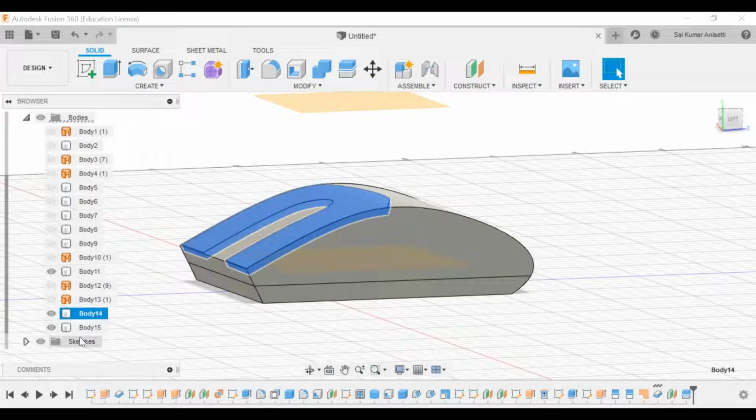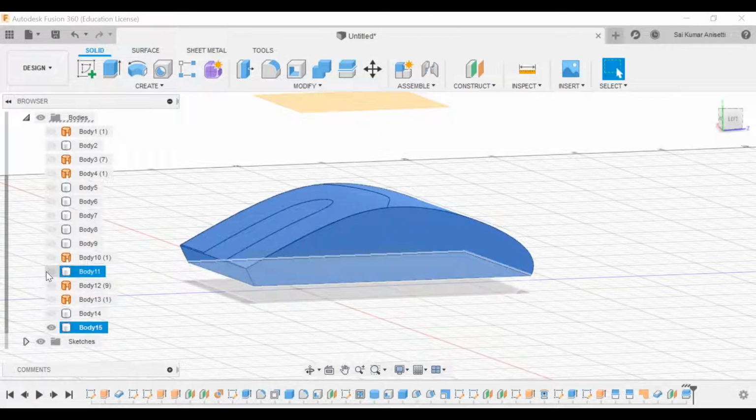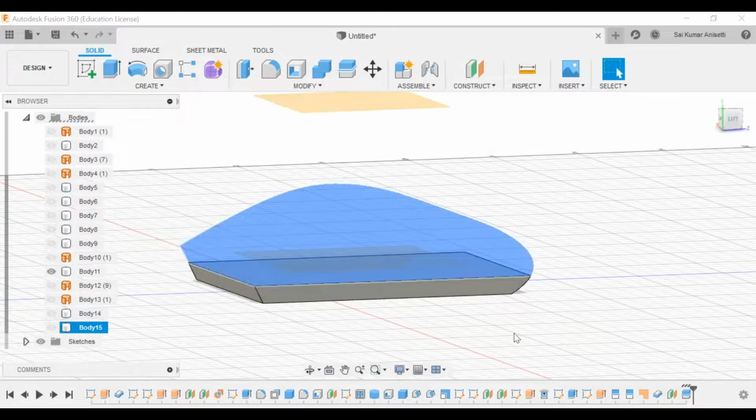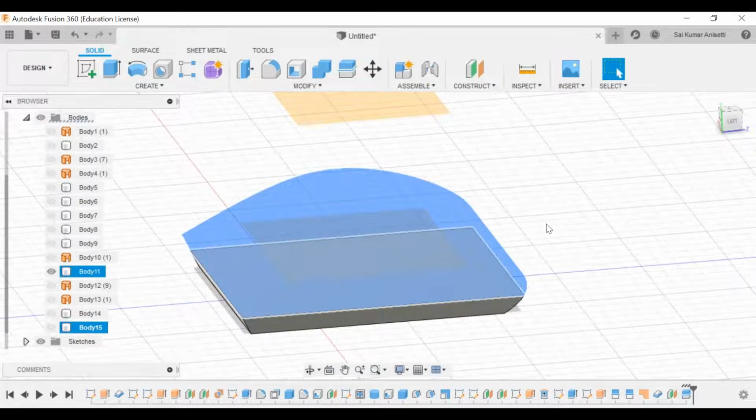See the body, this is body 15. Observe, I'll just hide that body 14. Body number 11 is this one, body number 15 is this one. Did you observe the change? Two equal halves. That is how you do a parting line.